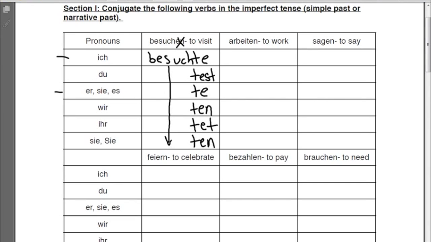Now with this next one, we drop our en and we have a t at the end of our stem, which makes things slightly more complicated. As in the present tense, we had to add an e whenever we had a d or a t or a consonant cluster. Here the same thing is going to happen. We still have our te at the end, but we have to add an e here: Arbeit. Because our stem ends in a t, we add an e between the stem and the ending. Ich arbeitete. Sounds like you're stuttering, but that's actually the proper way to say it.